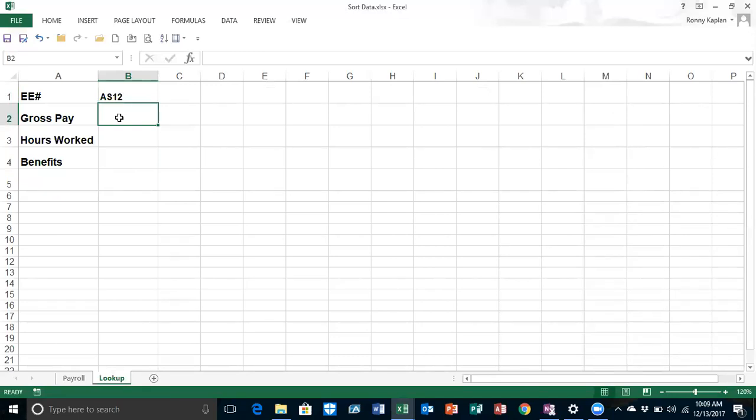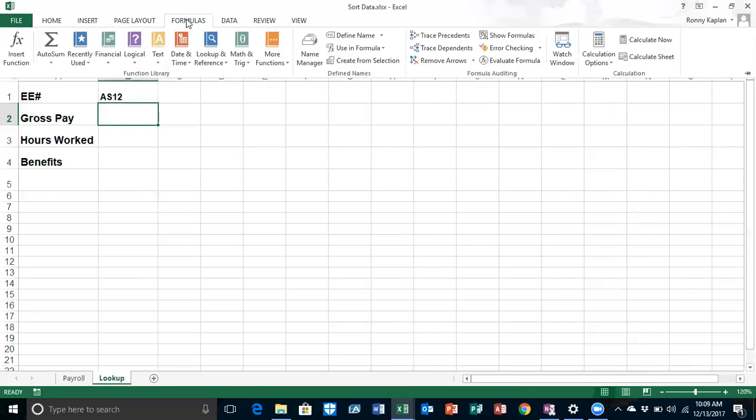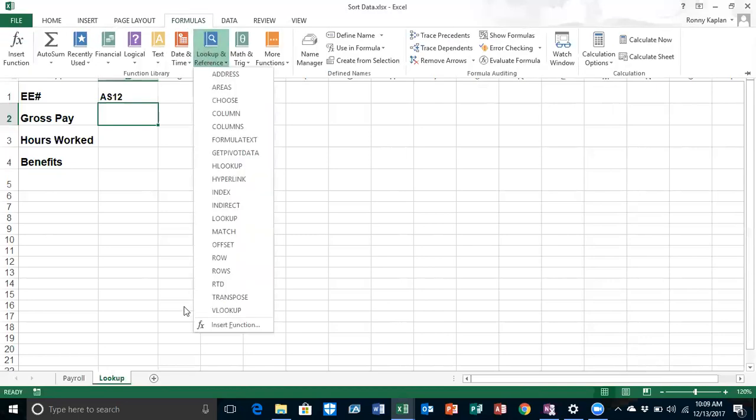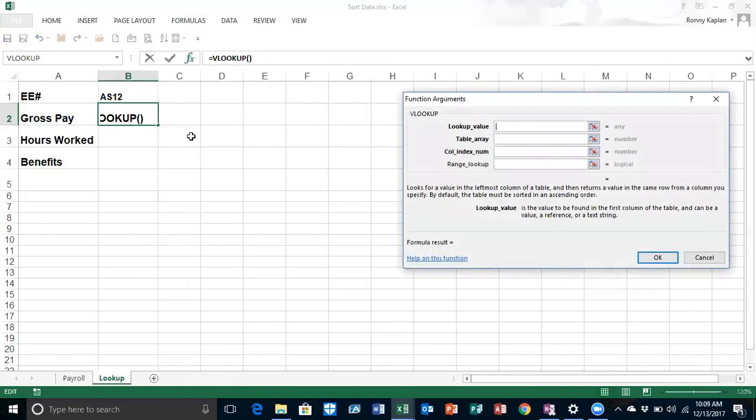VLookups, because again, we're looking down vertically to match that employee ID number. I can either go to Formulas, Lookup and Reference, and VLookup. Next time I'm going to show you another way to do that. So I'm looking up the value here, in other words, whatever ID number I type here. The table array is now data, and that's obviously a lot easier than going back to the other sheet and selecting it all.